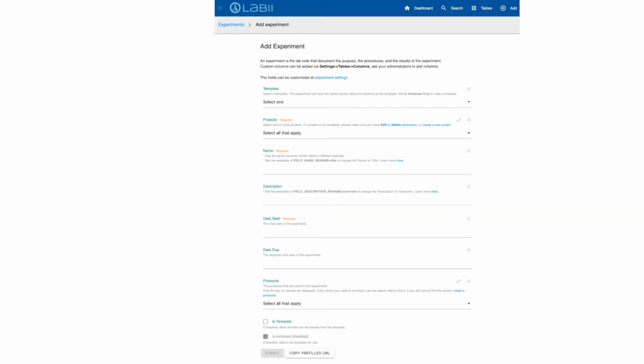In the experiment form, select one or more projects, enter the name, description, date start, date due of the experiment, and select one or more protocols to be used in the experiment. The projects, name, and date start are required. Once filled, click the Submit button to create a new experiment.